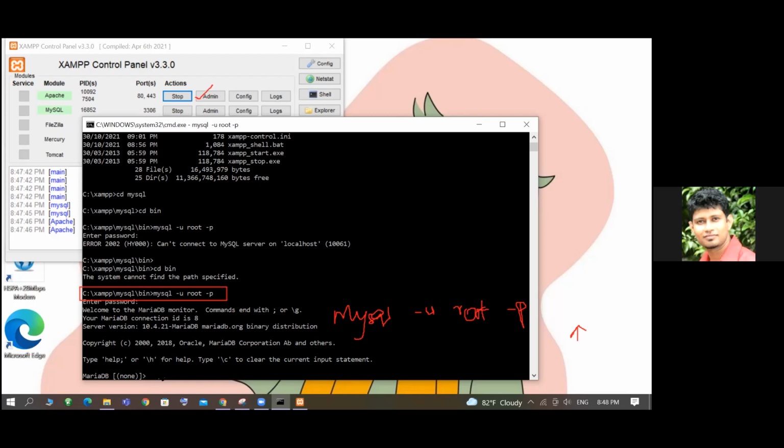That is the installation folder. And then type MySQL -u root space -p, then empty password to log in. Empty means no password. Just press enter, and you will be given the MySQL prompt. This is how you navigate to the MySQL window.